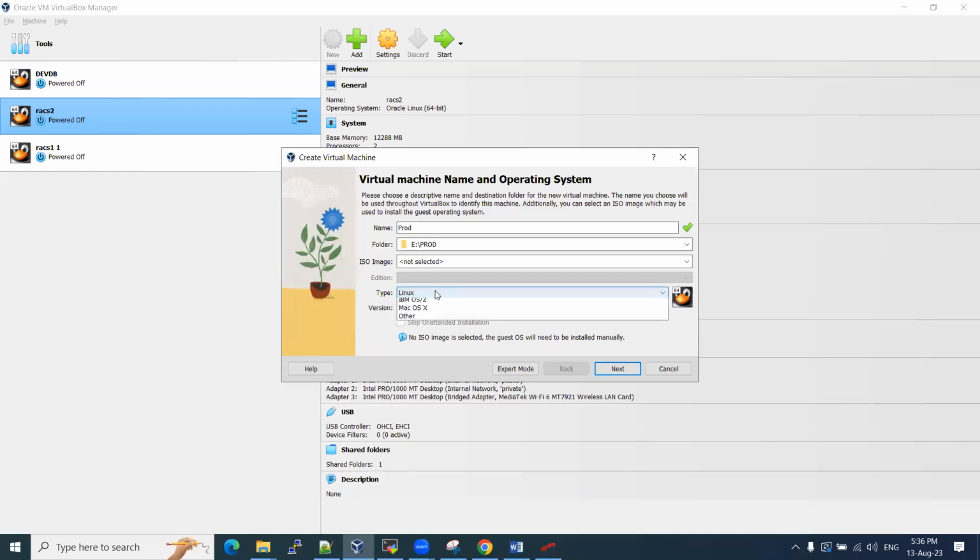Choose the type. It is a Linux one. If it is Solaris or whichever operating system you are going to install on this machine, you can choose it accordingly. If it is Windows, select Windows. But in our case, it is a Linux one, 64-bit one. So I gave the name of the machine, prod DB machine, and the location where we are going to create this machine, and the operating system which we are going to install, and the database where everything will be in this path.